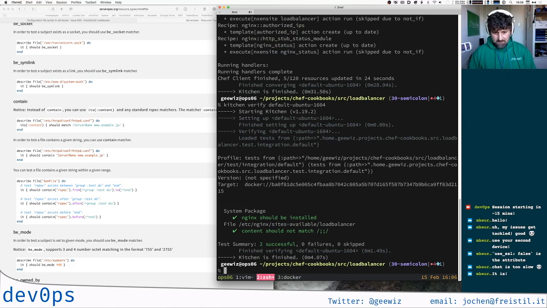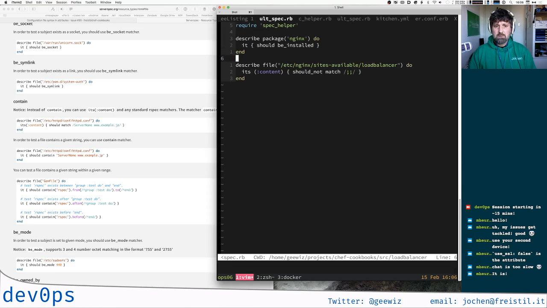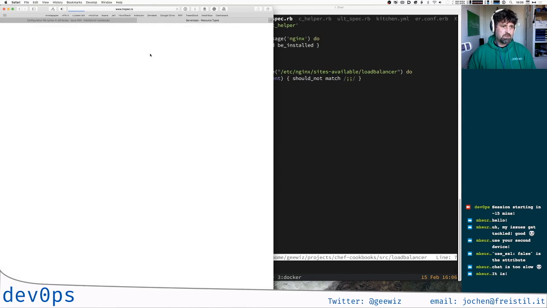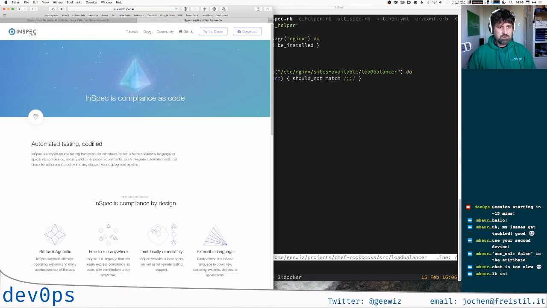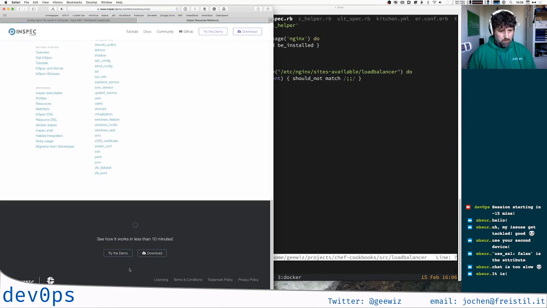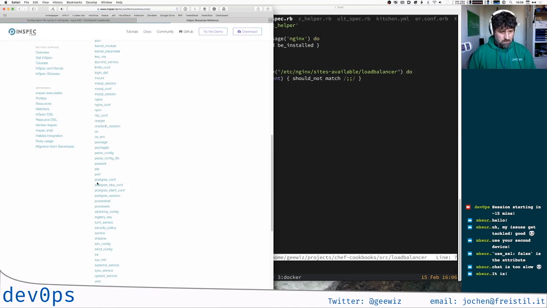Nginx is installed, content does not match two subsequent semicolons, and we should probably check that Nginx is running as well. Which should be easy to check by using the process resource, I guess. Processes.